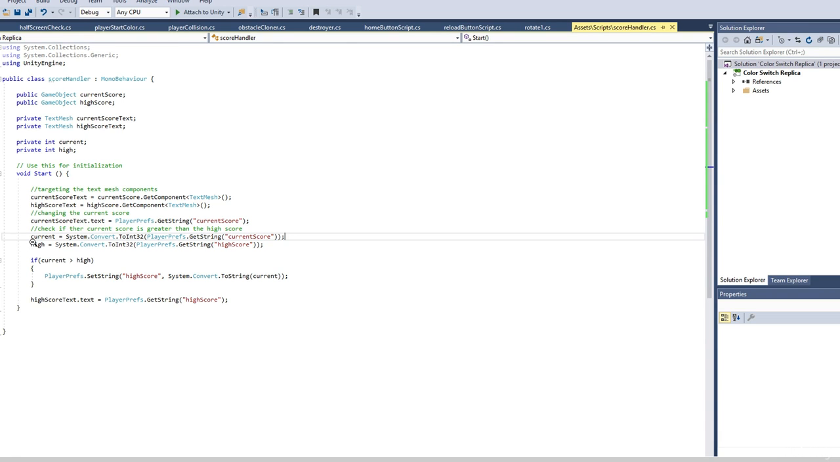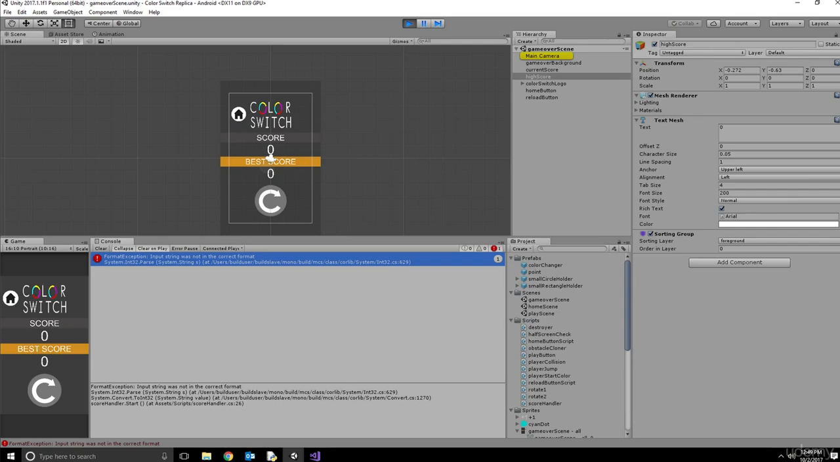This error will occur if you try to get a player prefs entry that doesn't exist. In this case it's on line 26, where we are trying to get the string from the high score entry in player prefs. The problem is that we haven't created the high score yet. So we are getting this error message.